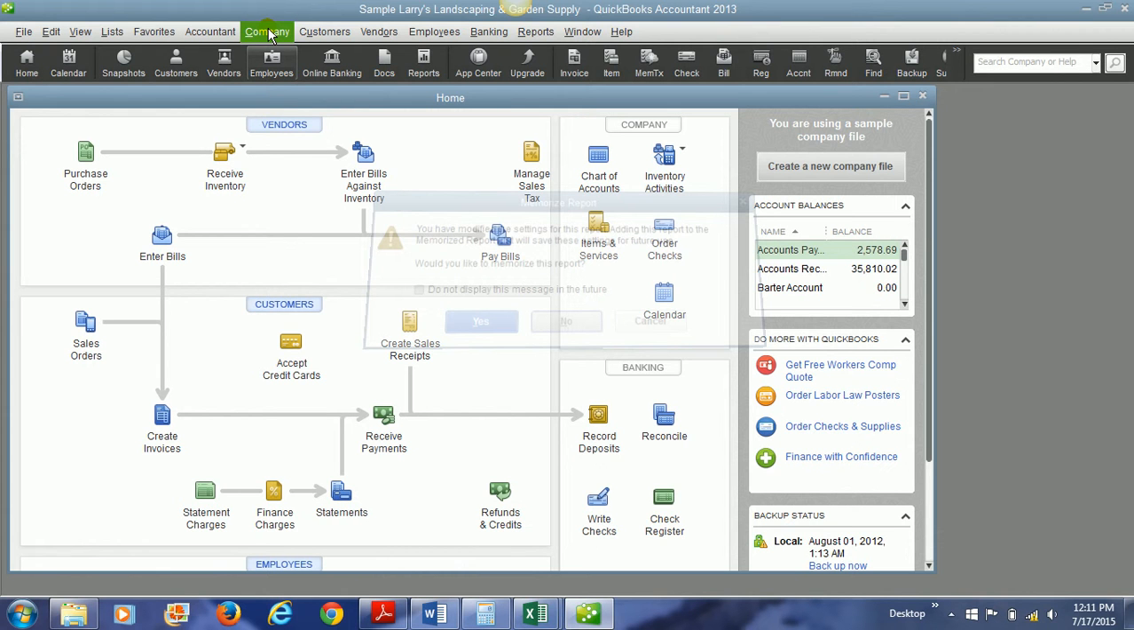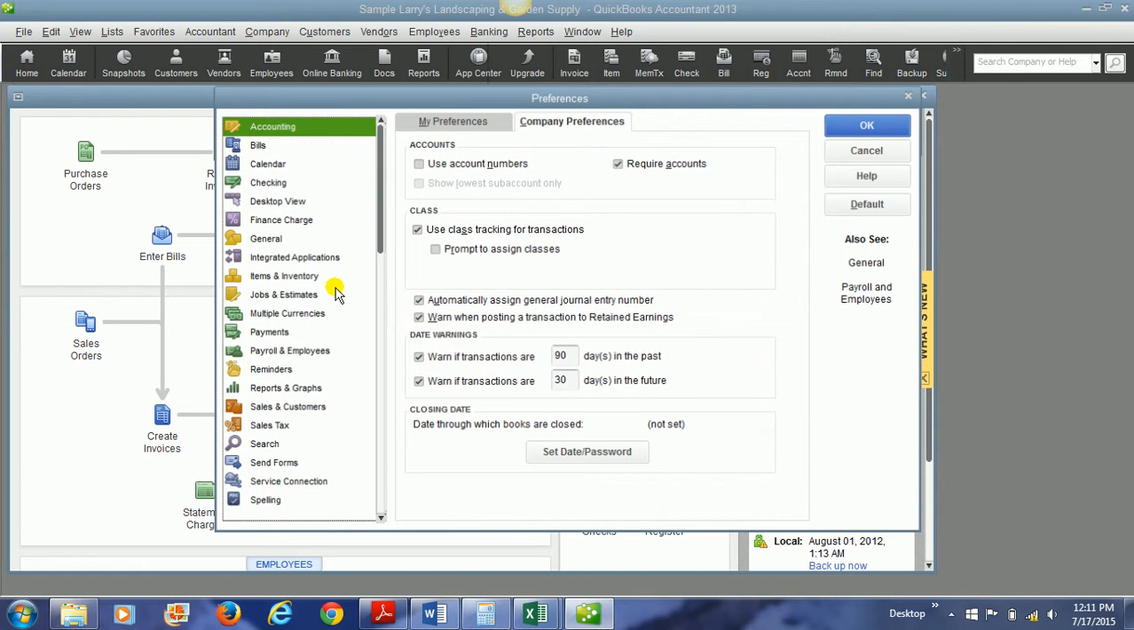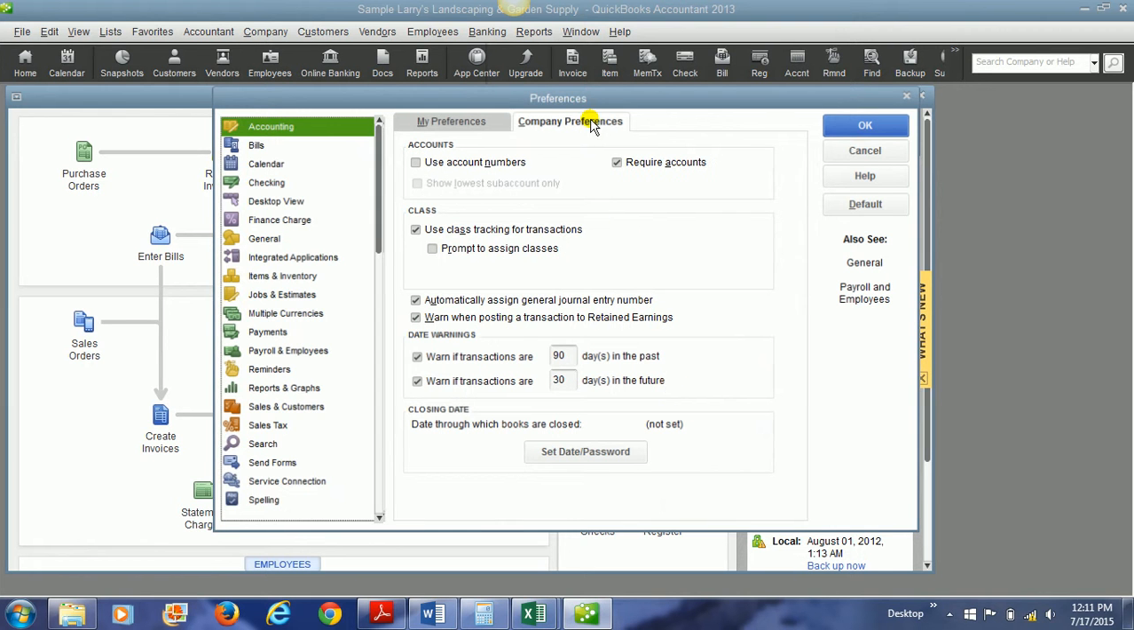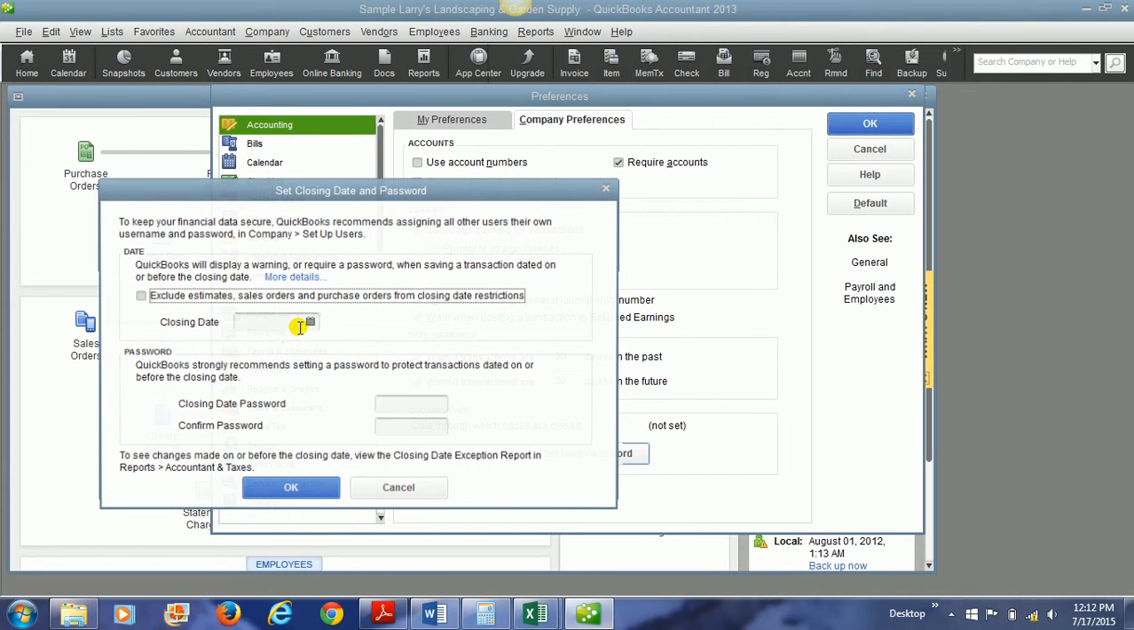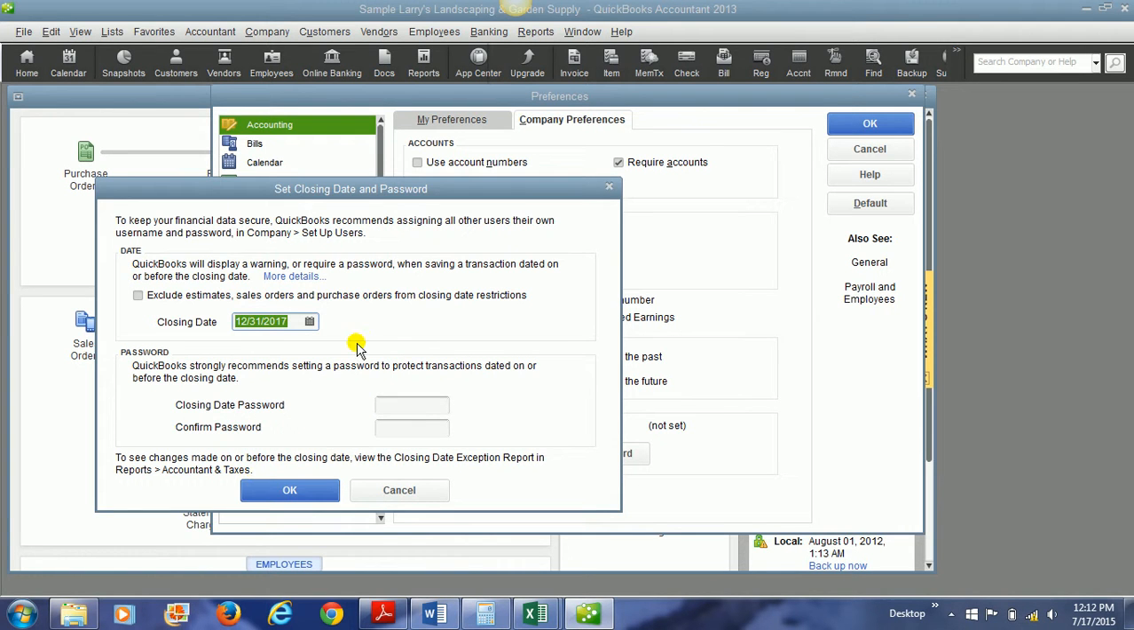All you need to do in QuickBooks is to set a closing date. So you go to Company, Set Closing Date. Click Accounting on the left, and then Company Preferences tab. Notice you have this Set Date Password button. You hit that. You set the closing date, and then you can also put a password on it.